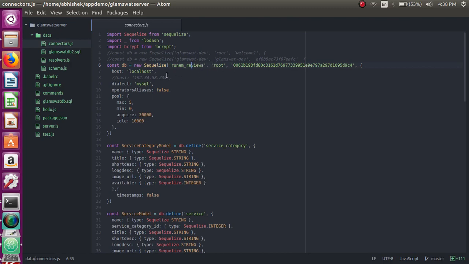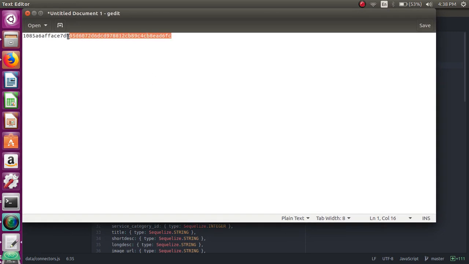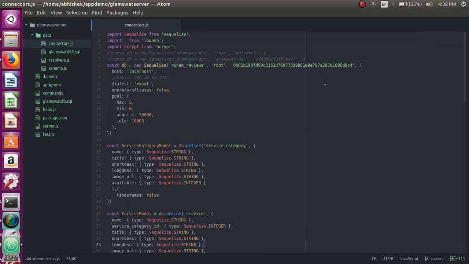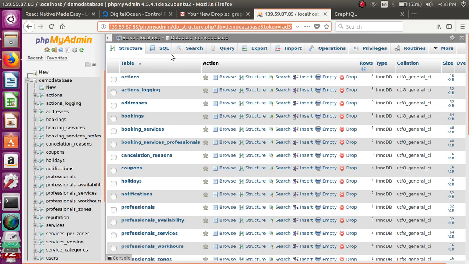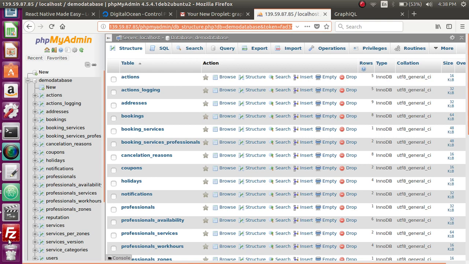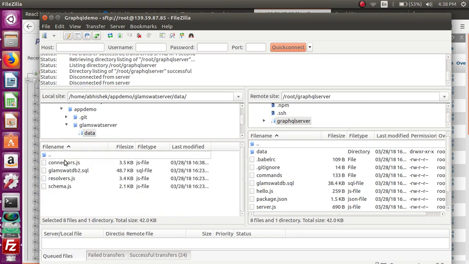So let's make the changes. The password for MySQL is this one, and the username is root, and the database name is demo database. Let me confirm this. That's demo database. So let's update the files.